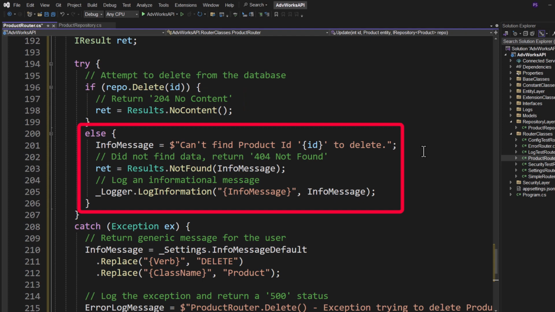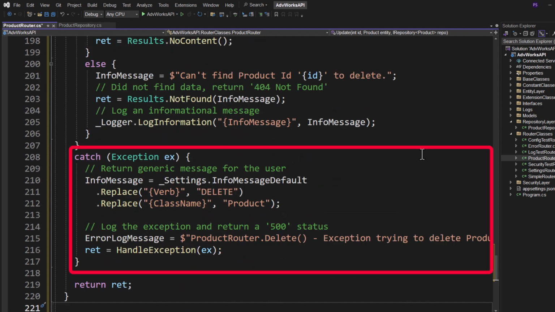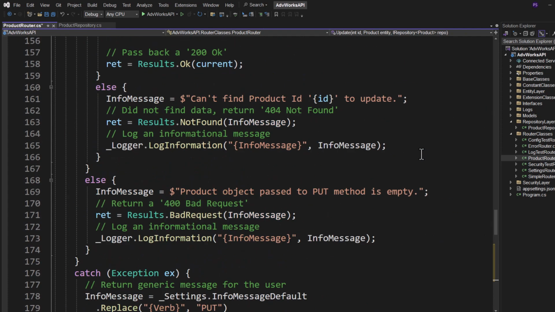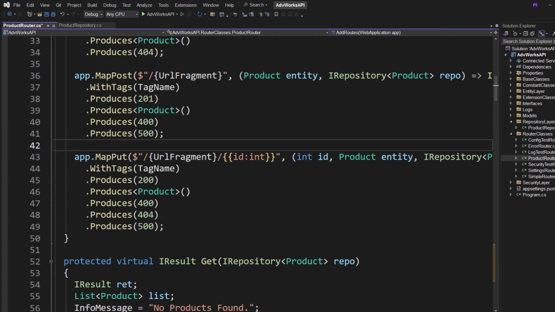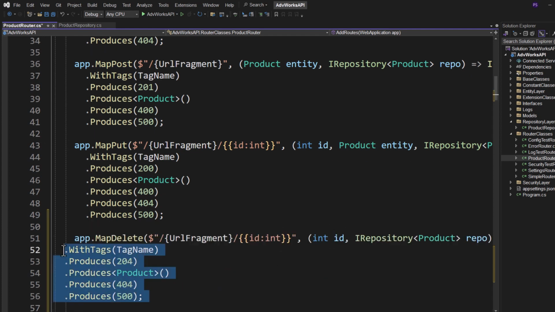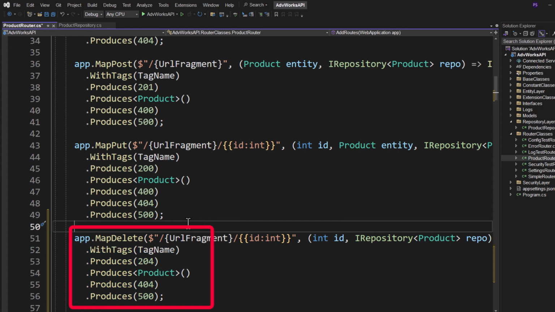If we don't find it, we're going to do an info message that says can't find the product ID to delete, and we'll return a 404 with that message. Down in the exception, it looks exactly the same as what we had in the insert and the update methods. Let's now go up and find the add routes. And let's go ahead and add an app.mapDelete. And again, you can see I'm passing in the ID and the repo, and then we've got different produces here.